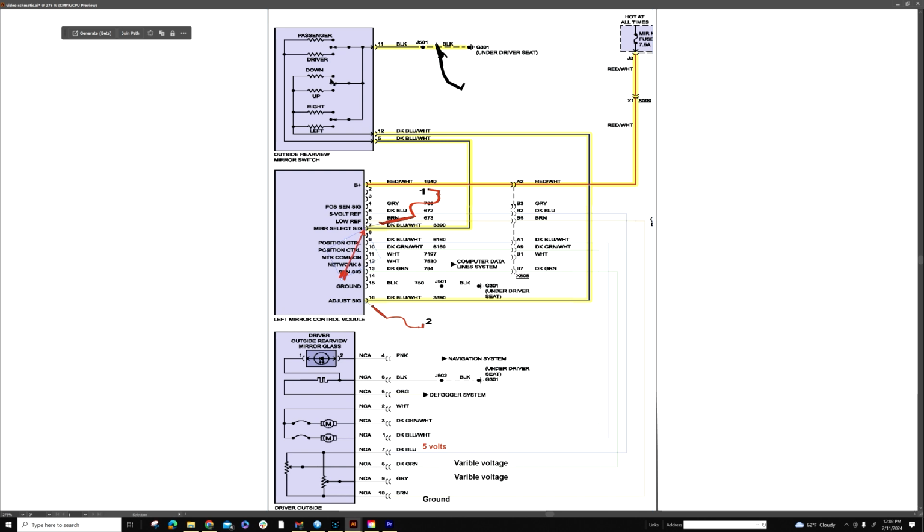Now, if you're going to check your up and down switches, it will be different. So say if you're going up, it's going to go to here. It's going to go to your dark blue with white, and then come down to your pin 16 on this one. So every time you hit the switch, the resistance should change. If your resistance changed, then you know that the switch is good.